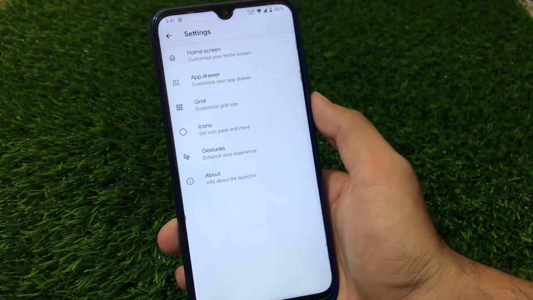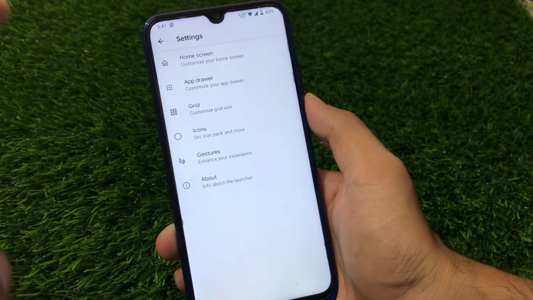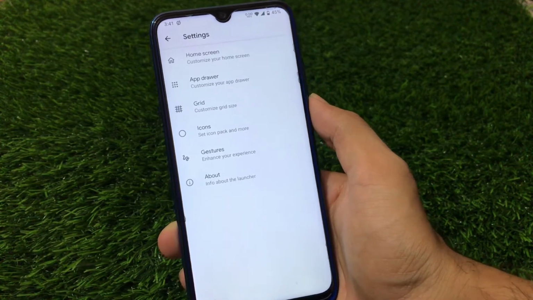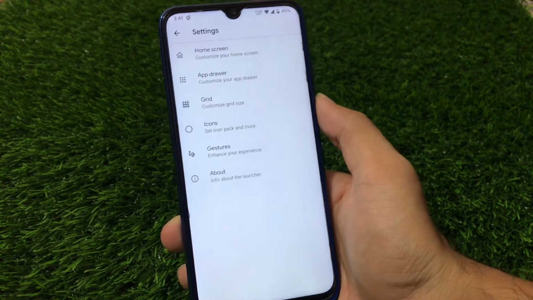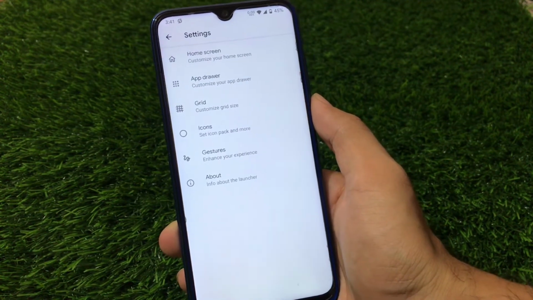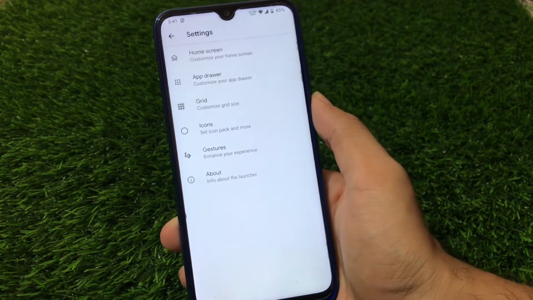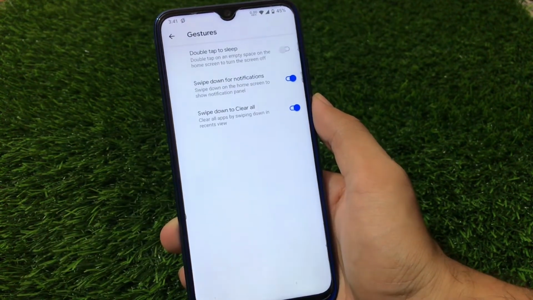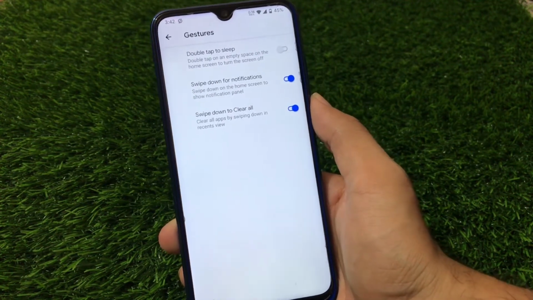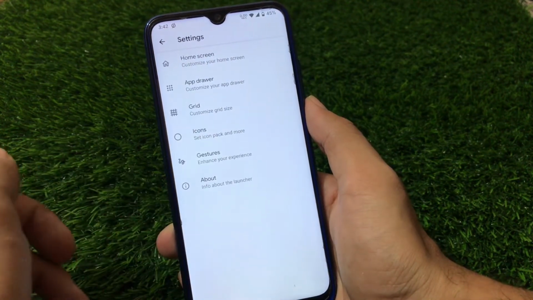10. It has very great customization features like home screen customization, app drawer customization, grid, icons, gestures, and about. This does not have that many features which are present in Nova launcher, but it has some great features which are not available in the Pixel launcher, and it is also one of the great alternatives to the Pixel launcher. When you go to the gestures, you have three kinds of gestures available: swipe down to clear all the recents, swipe down for notifications, and double tap to sleep. These kinds of options you get.